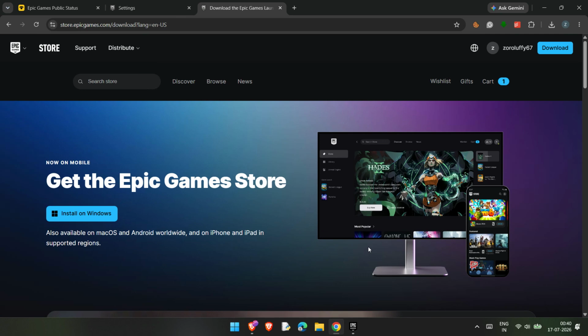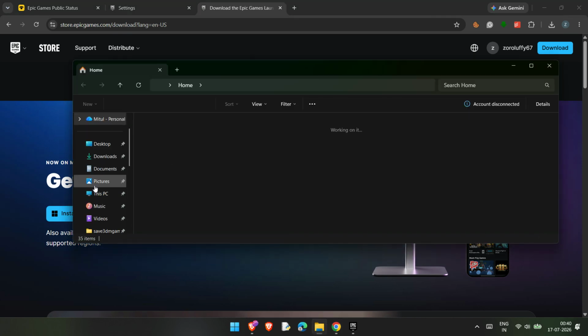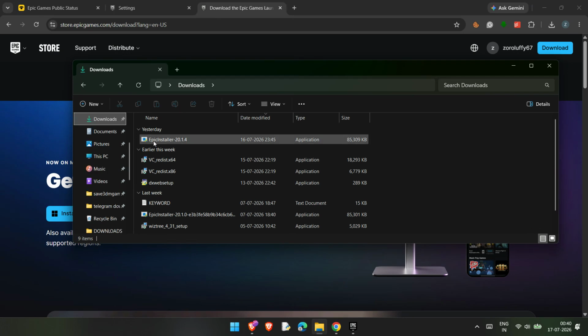Once the file is downloaded, open your Windows Downloads folder and locate the installer. If you just downloaded it, you may also be able to find it from your browser's downloads list. When you see the EpicInstaller file, right-click it and choose Properties.